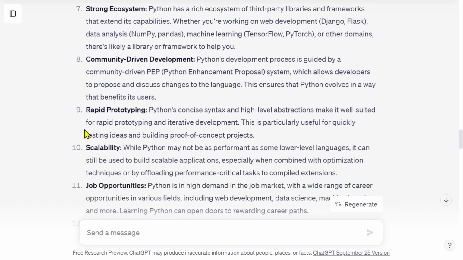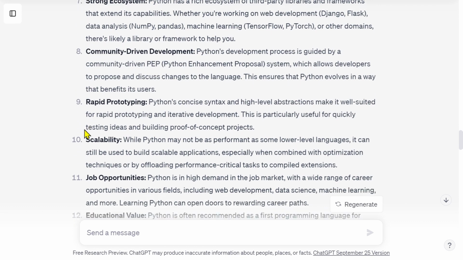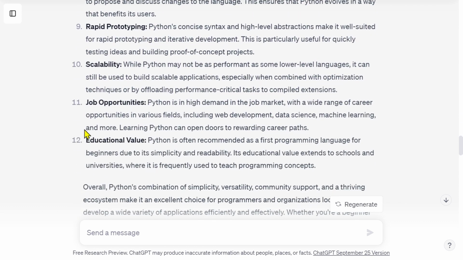It allows rapid prototyping with concise syntax and high-level abstractions, and it has high scalability. Python also has high demand for job opportunities in the market in the software field, including web development, data science, machine learning, and artificial intelligence, running right now.